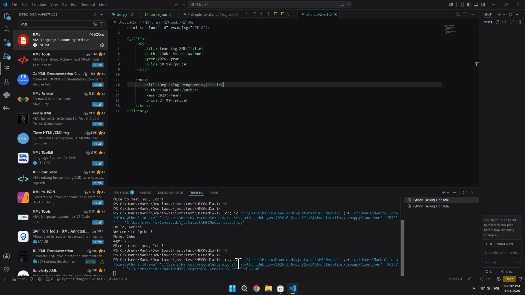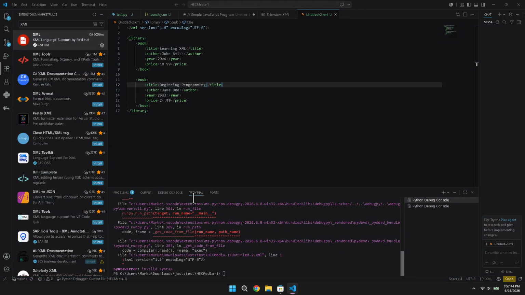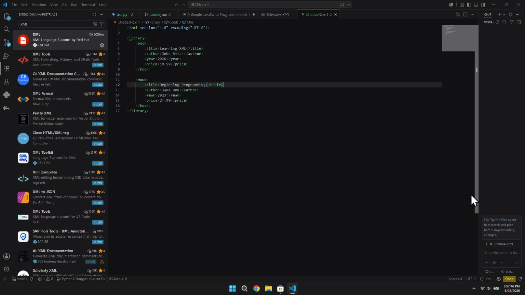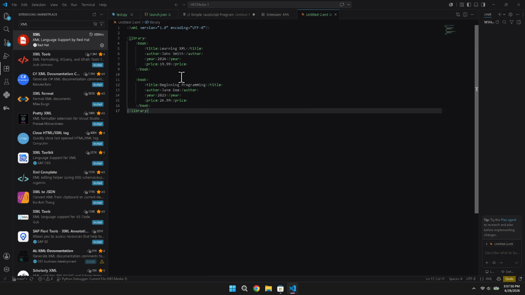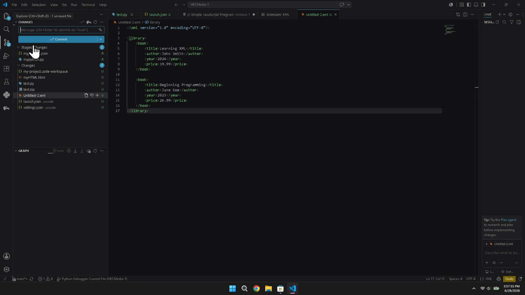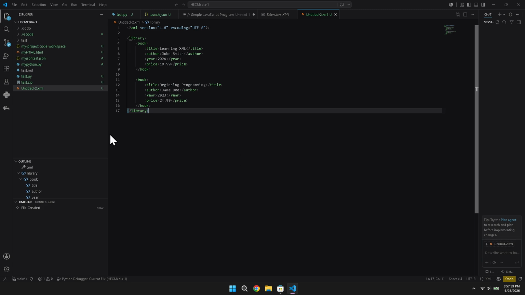To format your XML document, right-click anywhere in the file and select Format Document from the context menu, or use the keyboard shortcut Shift plus Alt plus F on Windows or Linux, or Shift plus Option plus F on Mac. Your XML will be automatically indented and structured with proper line breaks.